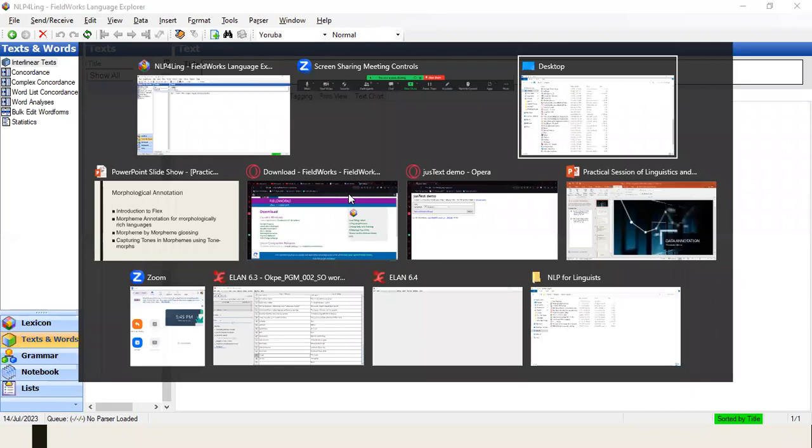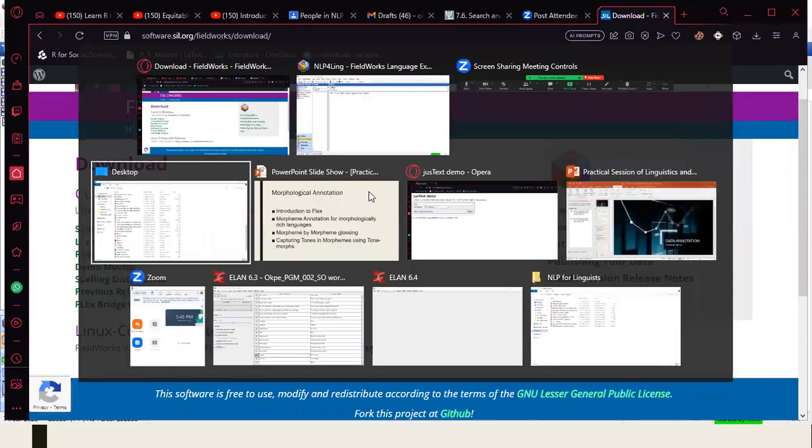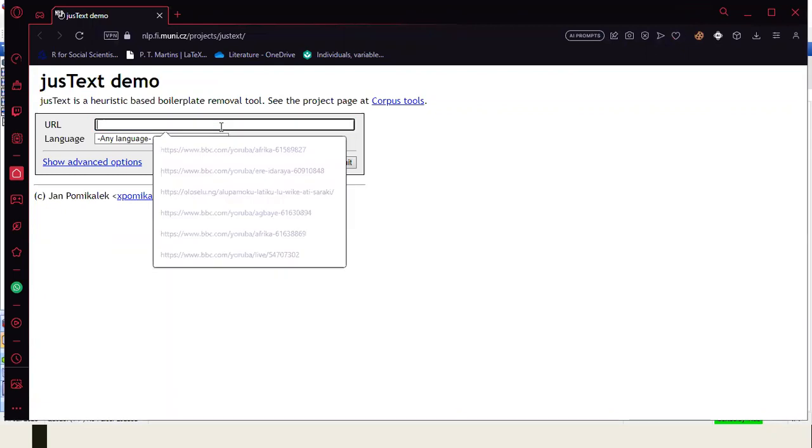So I'm going to show you how to use a corpus tool. Pardon me, I'm looking for it. I want you to look at this link. I'm going to put it in the chat. We'll see how to use this link for corpus building. For now, we just want to create a data set. So how do you use this corpus tool?